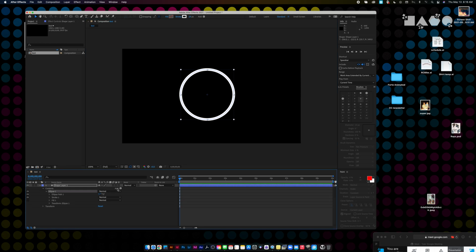Well, next to contents is this little word that says add. And I'm going to click on add, and I'm going to scroll down to trim path. And here is my trim path. And this is really basic. You have a start and you have an end. The only difference between start and end is how the trim path works.